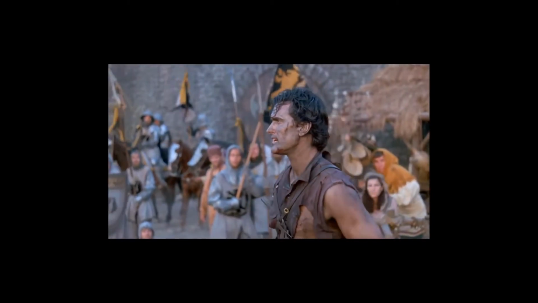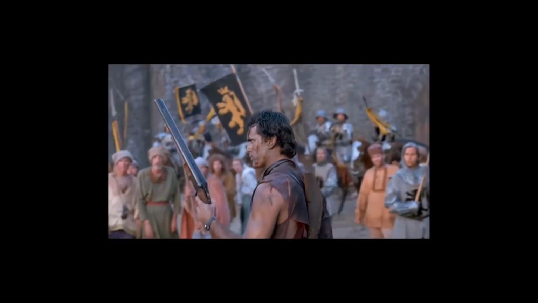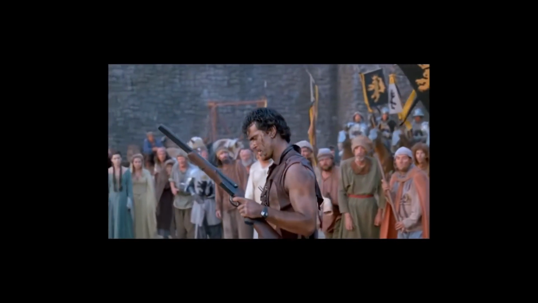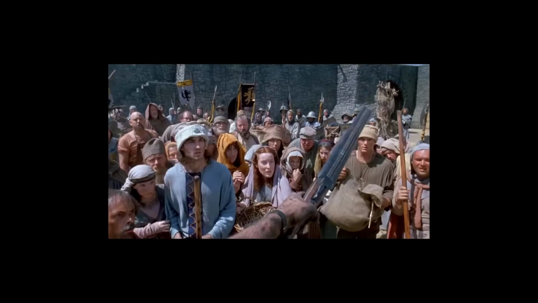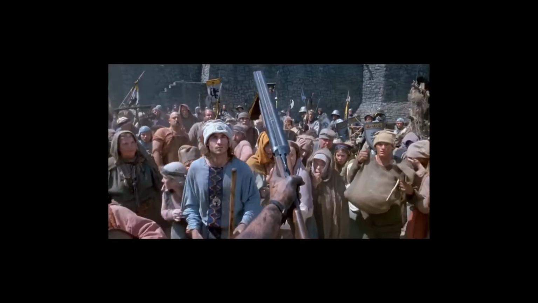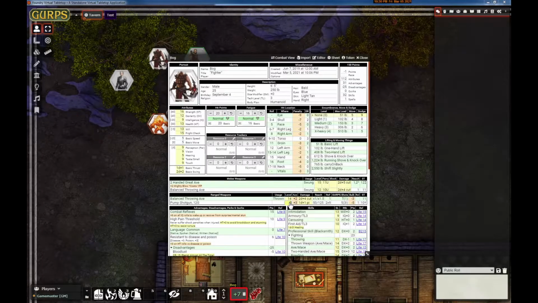Yeah. All right, you primitive screwheads, listen up. See this? This is my boomstick!